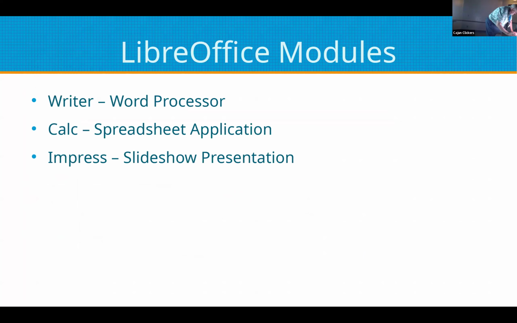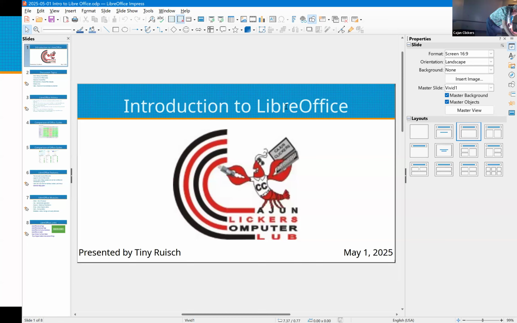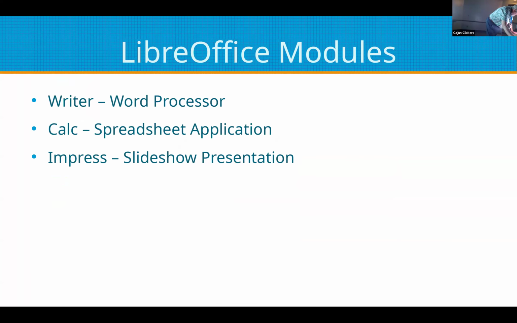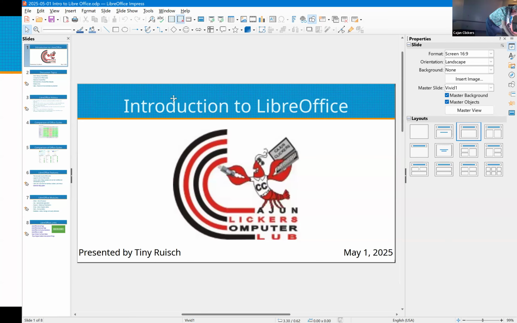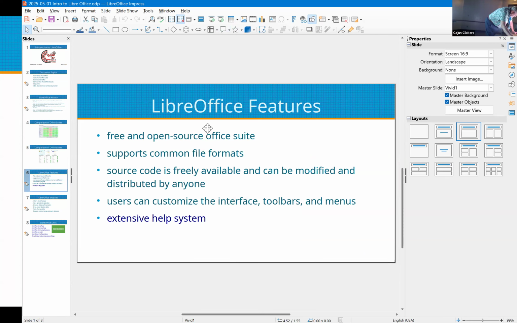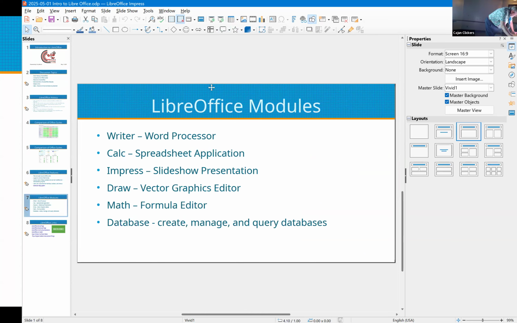Okay, next module. Impress, that's a slideshow presentation. And that's what I'm using right now. I'm using LibreOffice Impress, and it works the same as PowerPoint. And if somebody sends me a PowerPoint, I can open it in here.